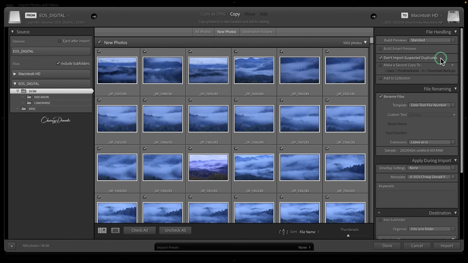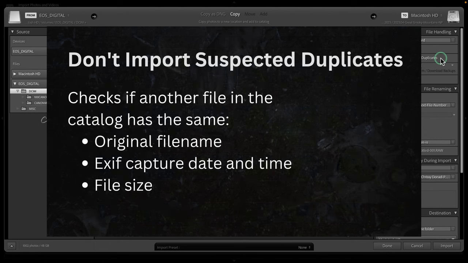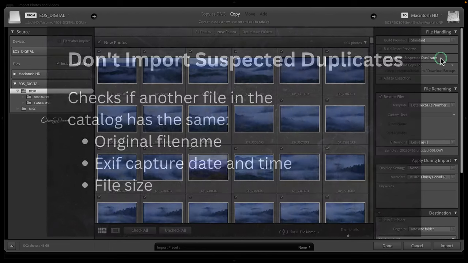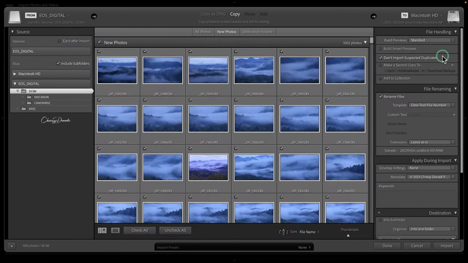So keep this box checked, and what it does is, before you import the photos, Lightroom is going to look at the capture date and time, the file name, and say your aperture, your shutter speed, your focal length, and if it sees that all of that information matches, it's a duplicated photo and it doesn't want to get a messy catalog.